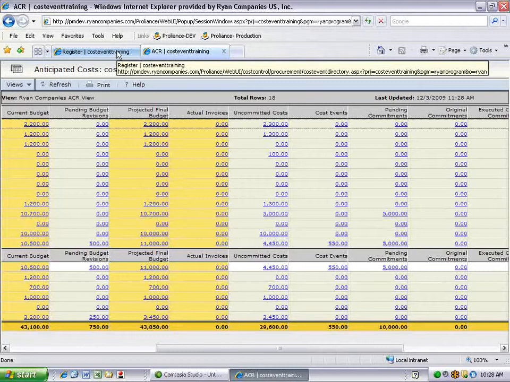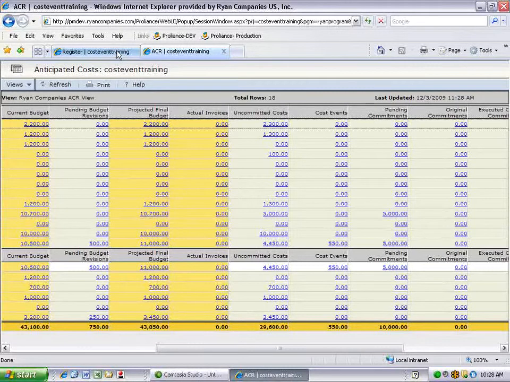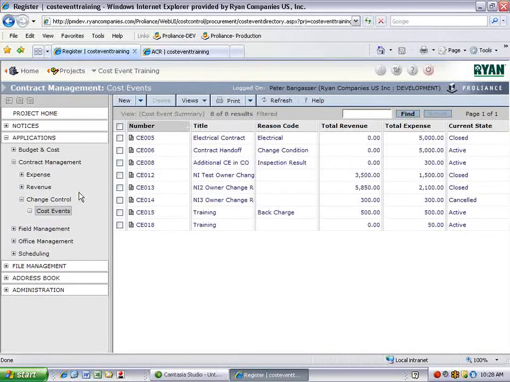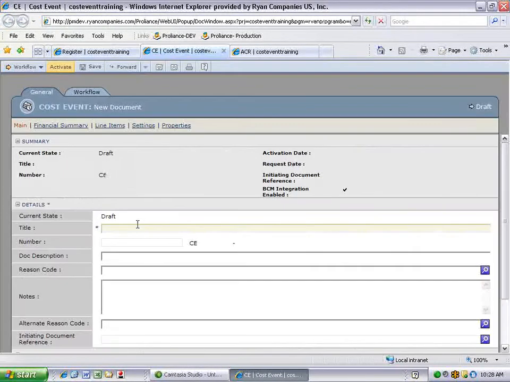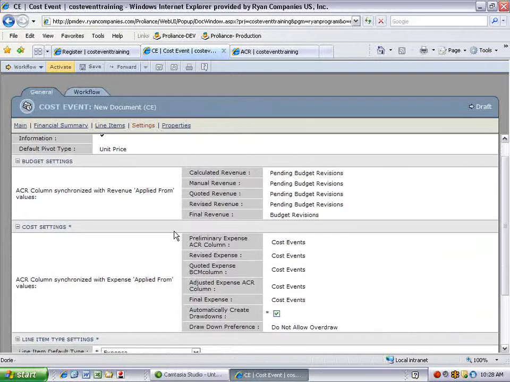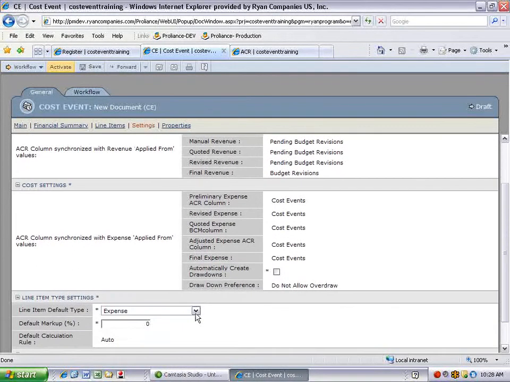Now we will go over creating a revenue cost event. Go back to our cost event register, create a new cost event, enter your title, go to the settings page. This time we want to uncheck the box for create drawdowns. Using revenue, we do not need to draw down from the uncommitted costs. I'm going to change our default line items type to revenue.